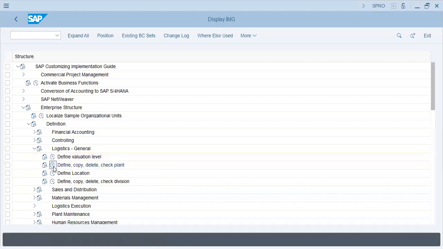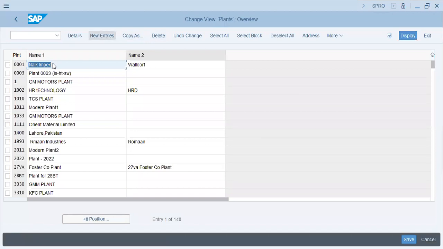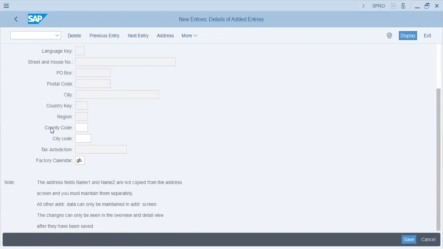Define plant. Okay, define plant. Since this is our 45th batch, we'll create new entries and we can say C45, C45, champion group, C45, champion group plant. Okay. Factory calendar GB. What is a factory calendar? This is to maintain the hours for the labor and the plant scheduling, because there are 24 hours of factory working as well. This is for that. We'll save it.